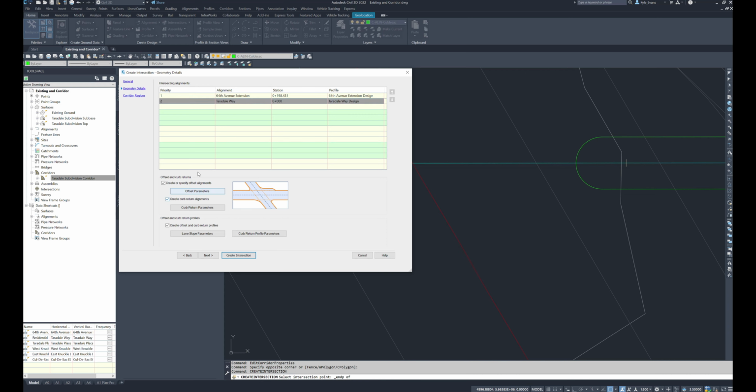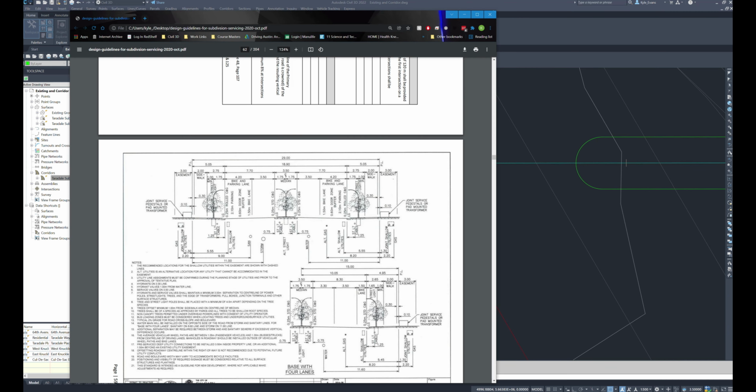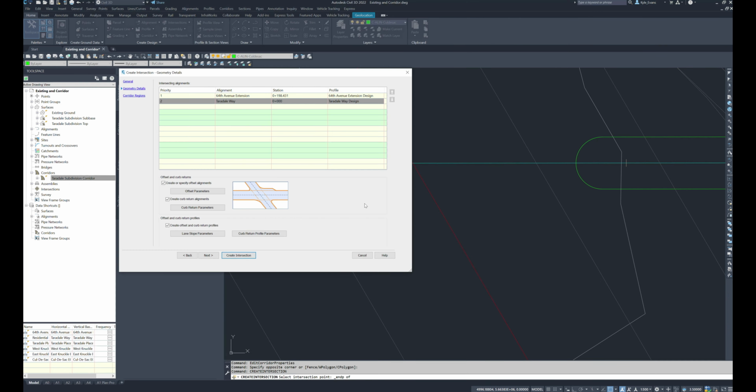The next options we have are for offset parameters and curb return parameters. I'm going to quickly pause the video and go and figure those out. All right, so my 2 offsets are basically the offset from the center line of the road to the edge of the asphalt. Now on my residential road, the one that goes north-south, that's relatively simple at 4.25 meters. For the primary collector, however, we need to take a look at the design guidelines, and the offset from the center line to the edge of asphalt is 9.45 meters.